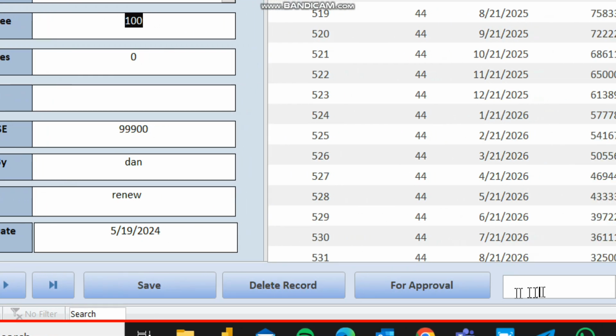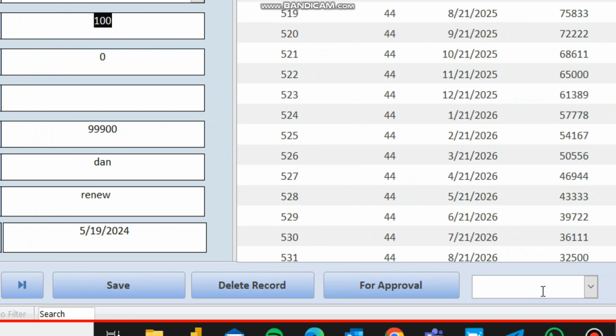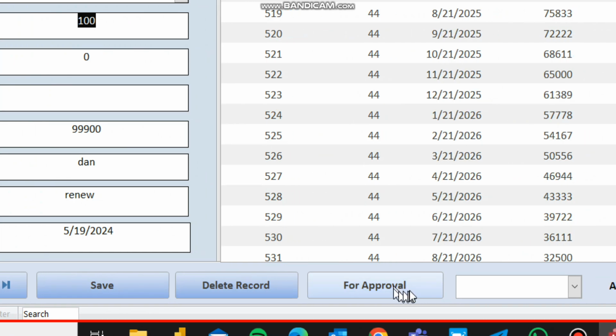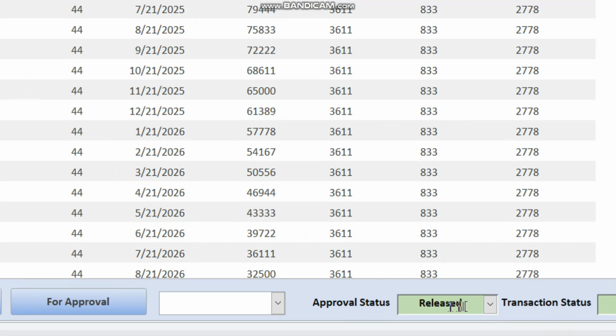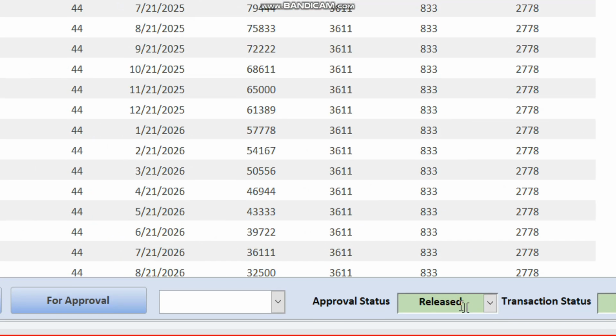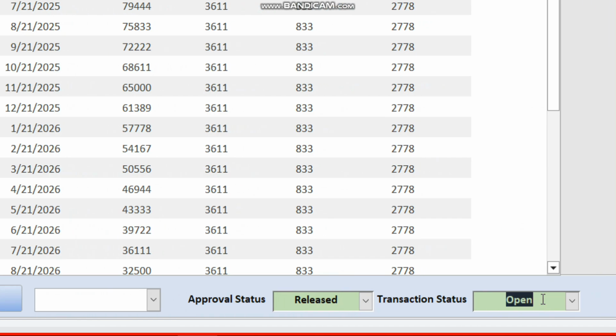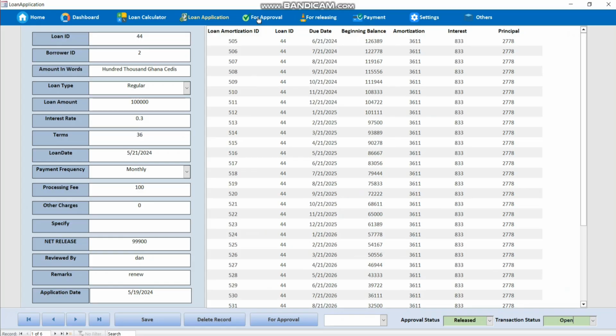to for approval. For approval status means the loan application is yet to be approved. The approval status for the loan application used in this video is released because the application has been approved and released to the loanee. The transaction status is open because the loanee is not yet done paying off the entire loan amount. Let's move on to the approval form.